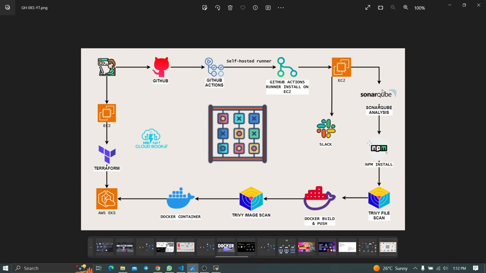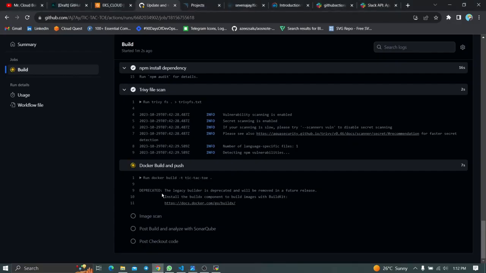We do the SonarQube analysis, install dependencies, file scan is completed, building the image and pushing the Docker image to Docker Hub is done. We scanned the image also, preview image scan, we deployed to container, and finally now we are deploying our application to EKS, to the Kubernetes, and we are getting the Slack notifications also. Okay, so this is the tic-tac-toe game we are going to deploy from the GitHub Actions. Okay, so let's wait for the completion of this project.